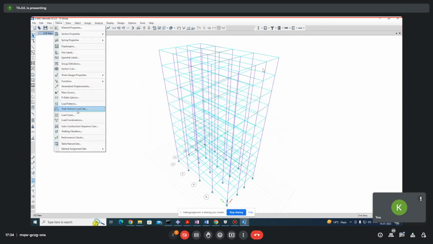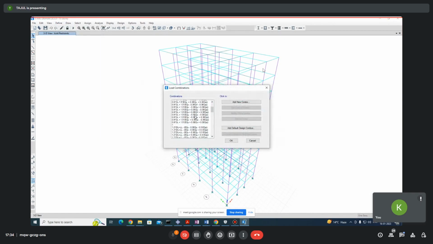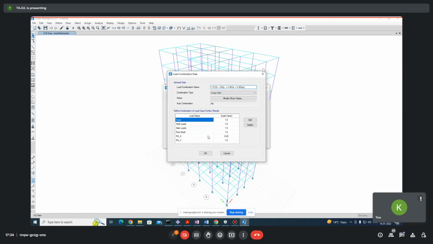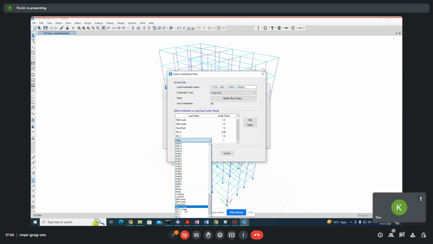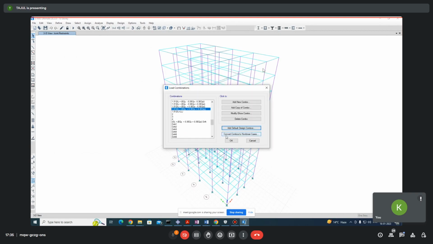So now you'll get, I think. Yeah, so RSZ and it will be again 0.45. Okay, so in a similar fashion, you can define all the load combinations by referring from the code, whichever is given in the code that you can enter one by one here.